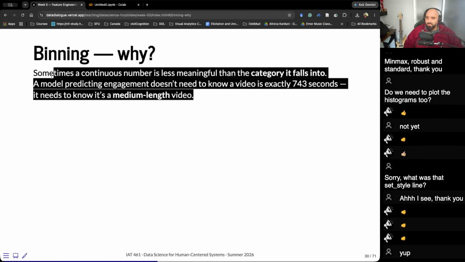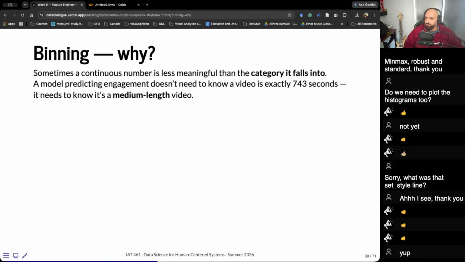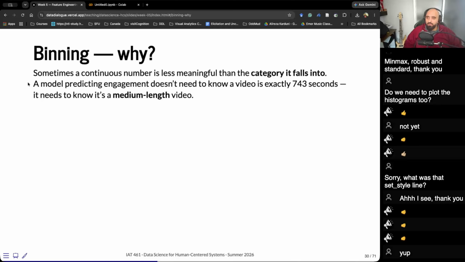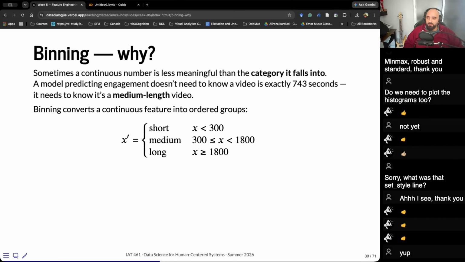Another thing is binning. We've already seen binning. Sometimes the continuous number is less meaningful for us. A model predicting engagement doesn't need to know the video is exactly 743 seconds. Maybe it needs to know it's medium length. Maybe you can do that. So you can essentially bin, which is a way of grouping data if you need to do that.